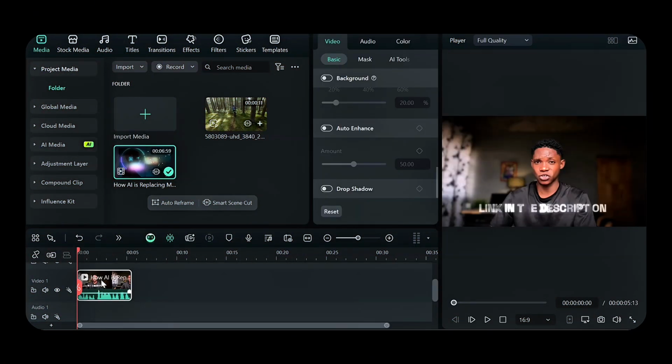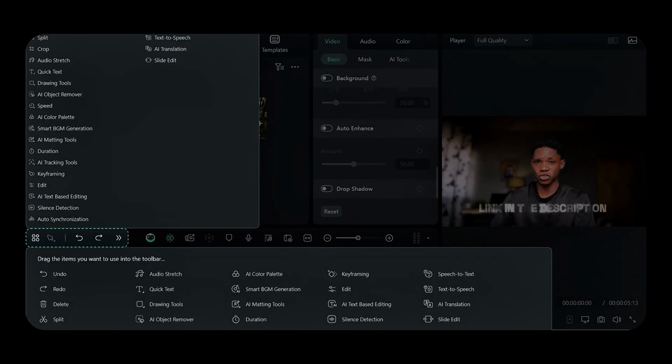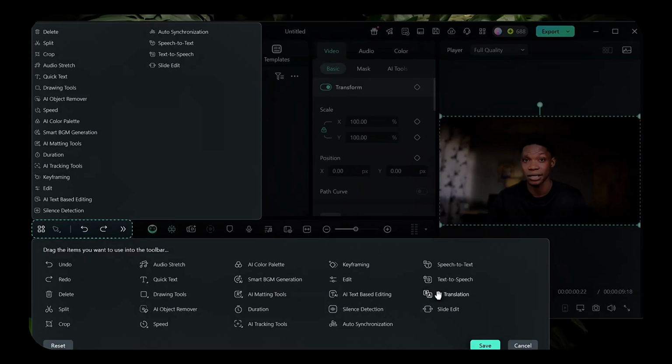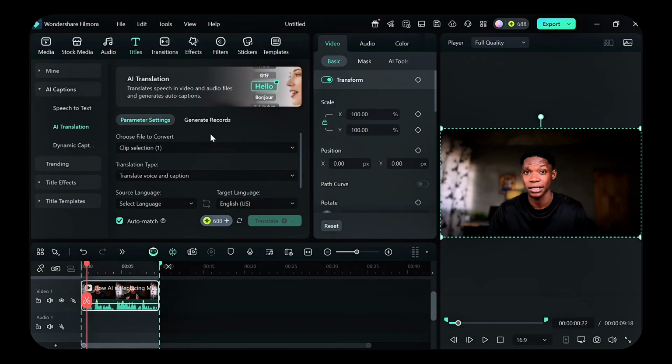I'm then going to import a new video to the timeline and select the toolbar right here. Click on this and right from here, if you don't have any tool in the toolbar, you can simply click on it and drag it to the toolbar to access it. Once you are done with the settings, you can simply click on save to save it. You can click on the option right here and select AI translation.